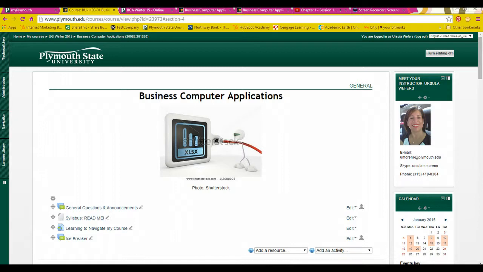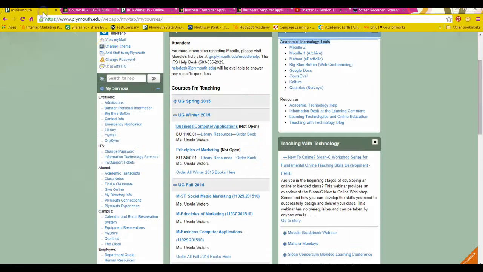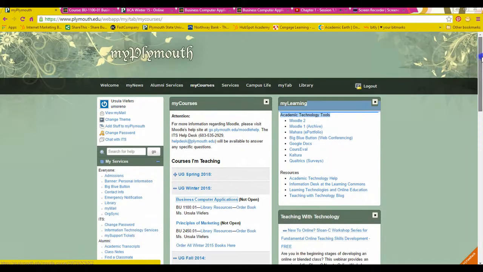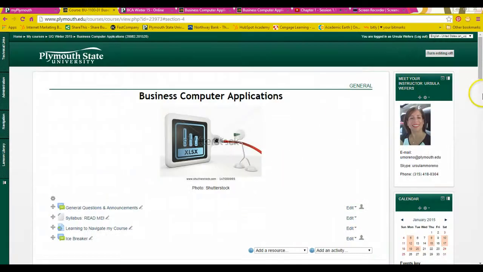In order to start the class, you have to log in to My Plymouth, and I'm just going to give you a brief show here. Once you're in My Plymouth, you go to My Courses, and then you're going to find your courses right here. You click Business Computer Applications, and it's going to bring you to this screen. Once you get here, you have the opportunity to browse around the whole class.